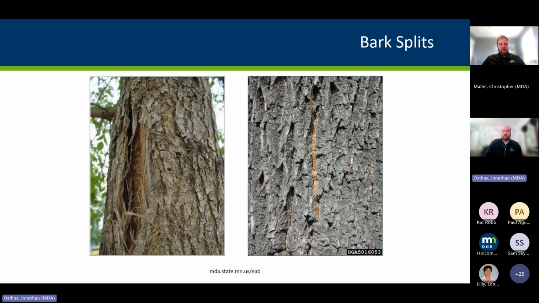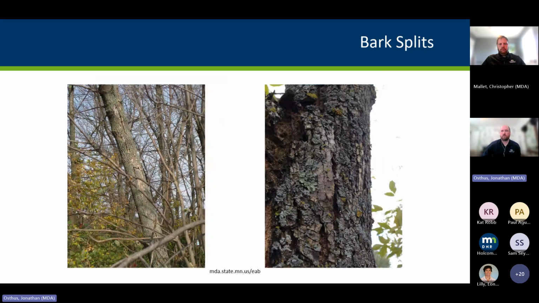Other things you might see are things like bark splits. When that tree is initially infested, the tree's host defenses try to cordon off that wound where that insect larva has been tunneling, and it begins to grow callus tissue around where that gallery is. As it continues to grow, that bark separates from the surface of the wood, and it creates a nice split. And oftentimes you can see that S-shaped tunneling pattern on the surface of the wood within those bark splits. Here are some more examples of that.